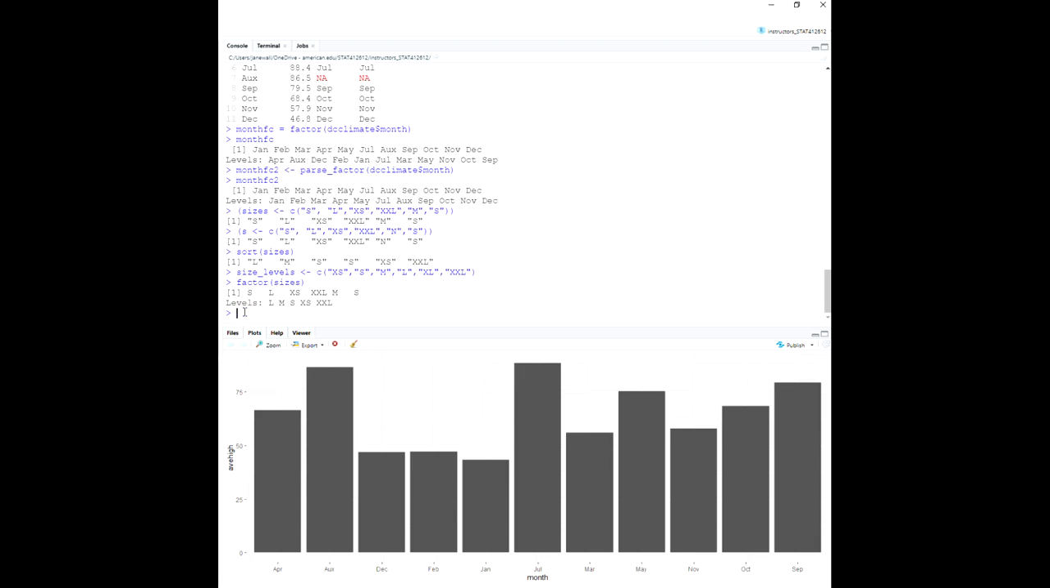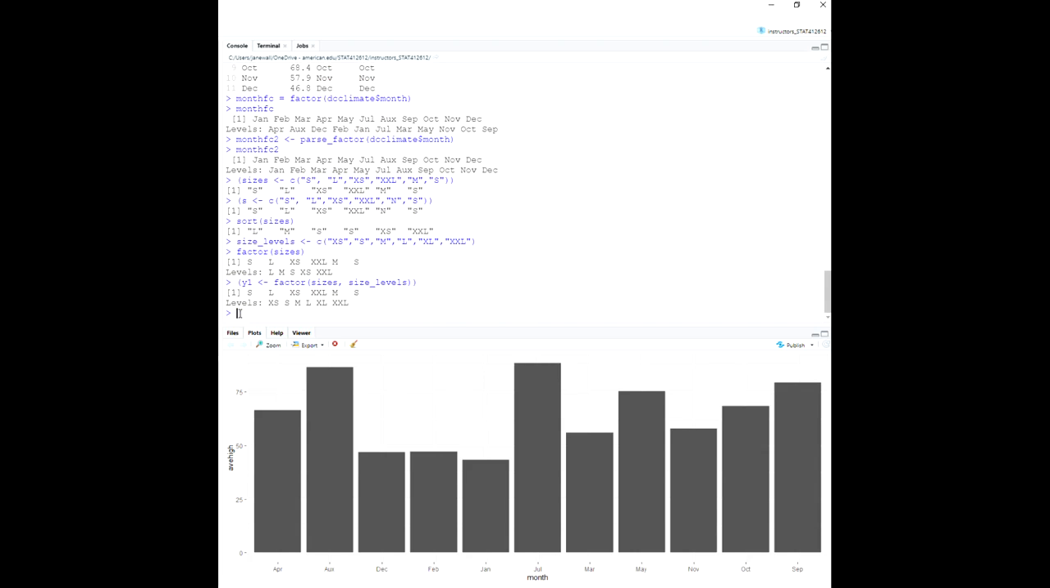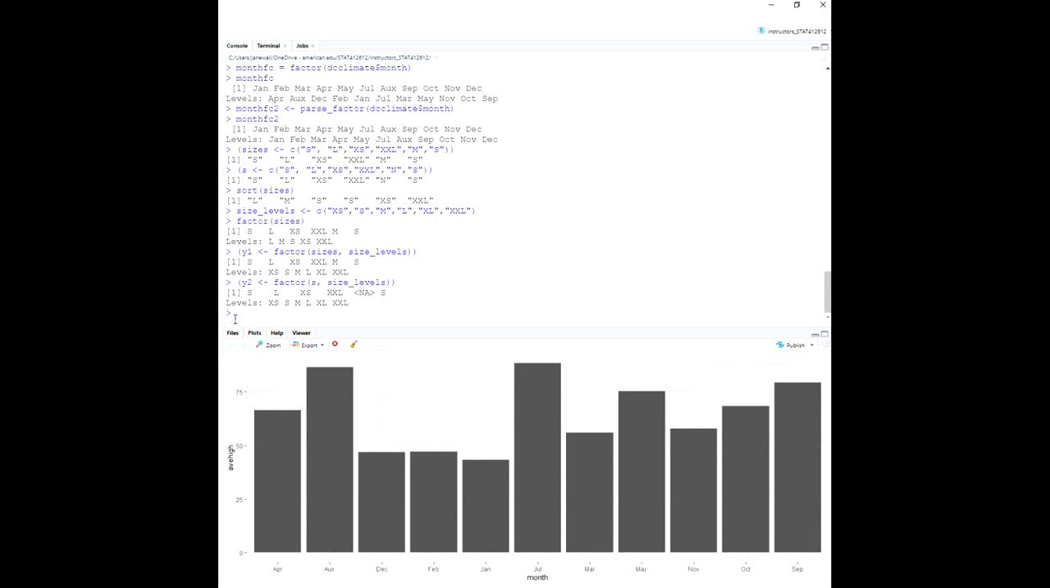So I could instead do, if I gave it the levels that I want, right, then they're coming out in the correct order. And I could do the same with factoring my S variable. Okay, remember now S, it had one error in it, right? It had the N there instead of the M for medium. So it's going to give me an NA where that one was.